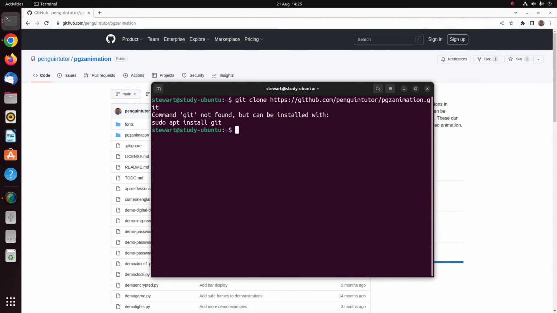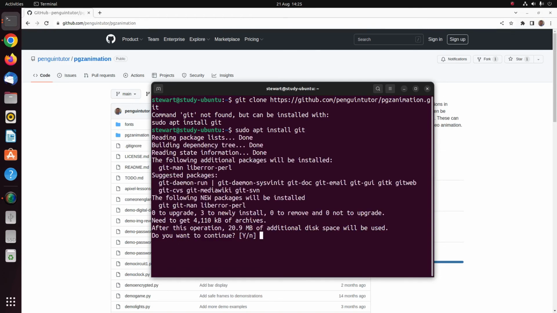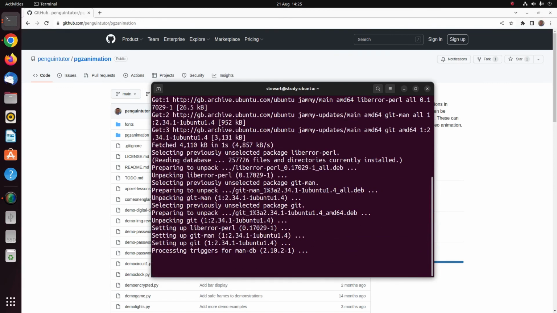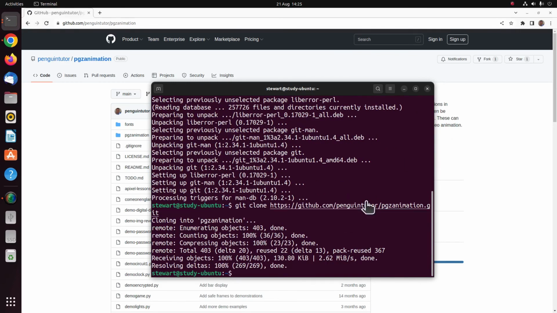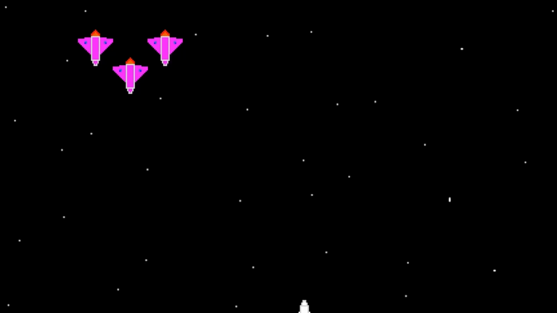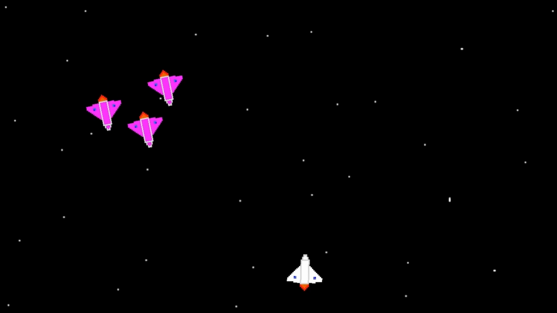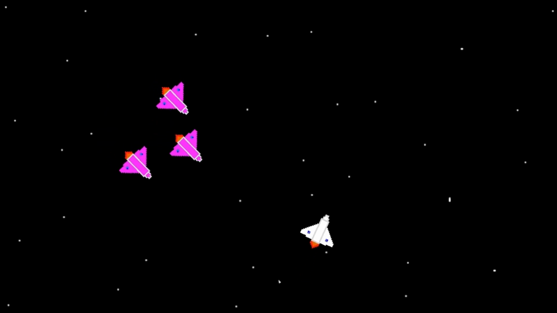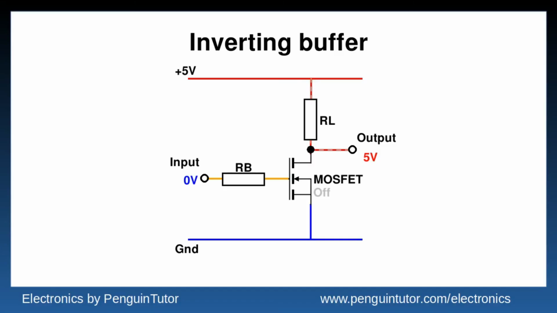look, you do have to install git first by the looks of it. On the Raspberry Pi, I think git is included in the latest version, so that's why I didn't really think you'd have to install it. But you just git clone and then the thing, and if you look, it's created a directory called PGZAnimation, and it's got the demo animations in here. I'll just show you a quick example of some of the animations you can make, and I've created an entire video on using that.